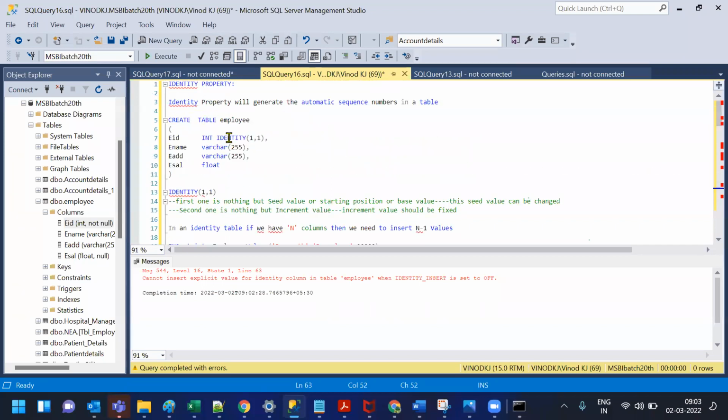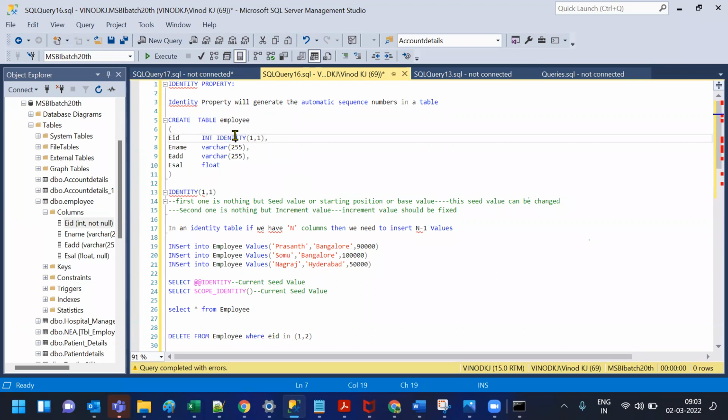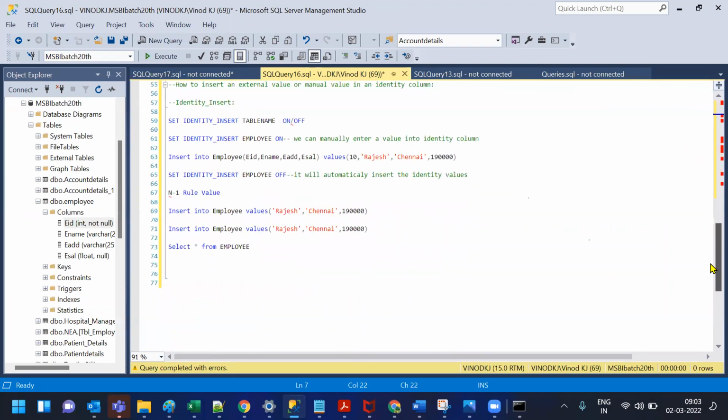If you have an identity in a table, these cases will be allowed. You should not pass a value for it, because it's an automatic generation number. If you want to enter a manual value, you need to switch this on, and only then can you enter a manual value.